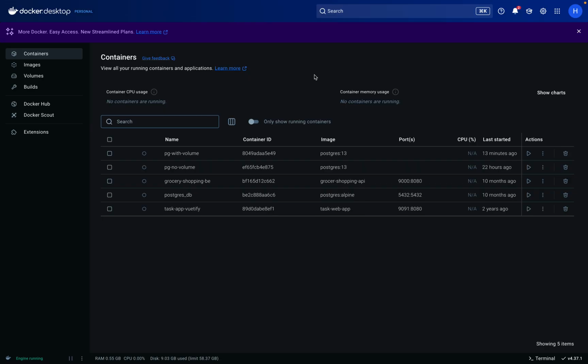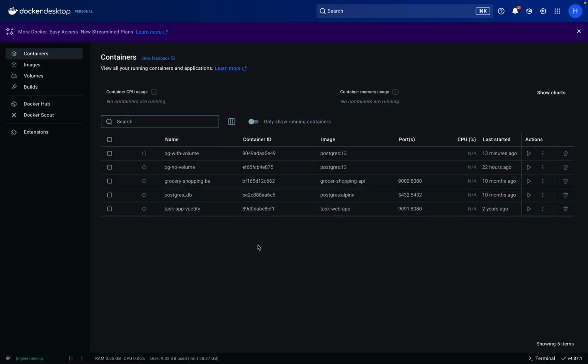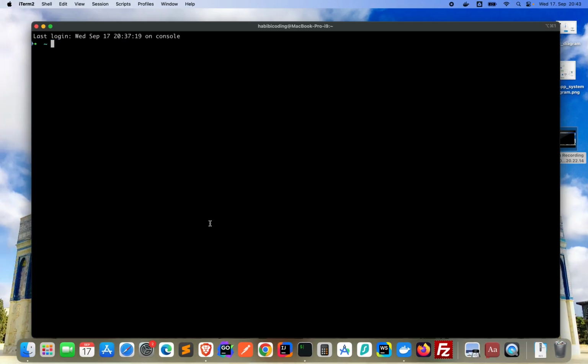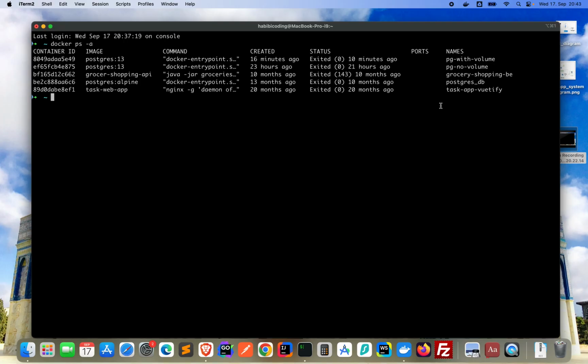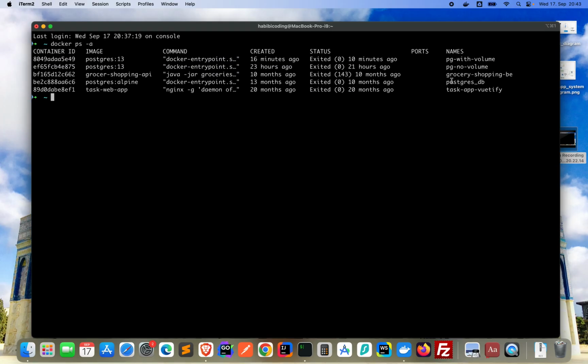So welcome back. I restarted also my machine. As you can see, nothing runs here. So last time we started the container with the Docker Desktop UI, and now we will start the container via terminal. So docker ps minus a, there you take just the name, no volume, with volume this time. And because both containers ran in the background when we created them, they will also run in the background when we just start them.